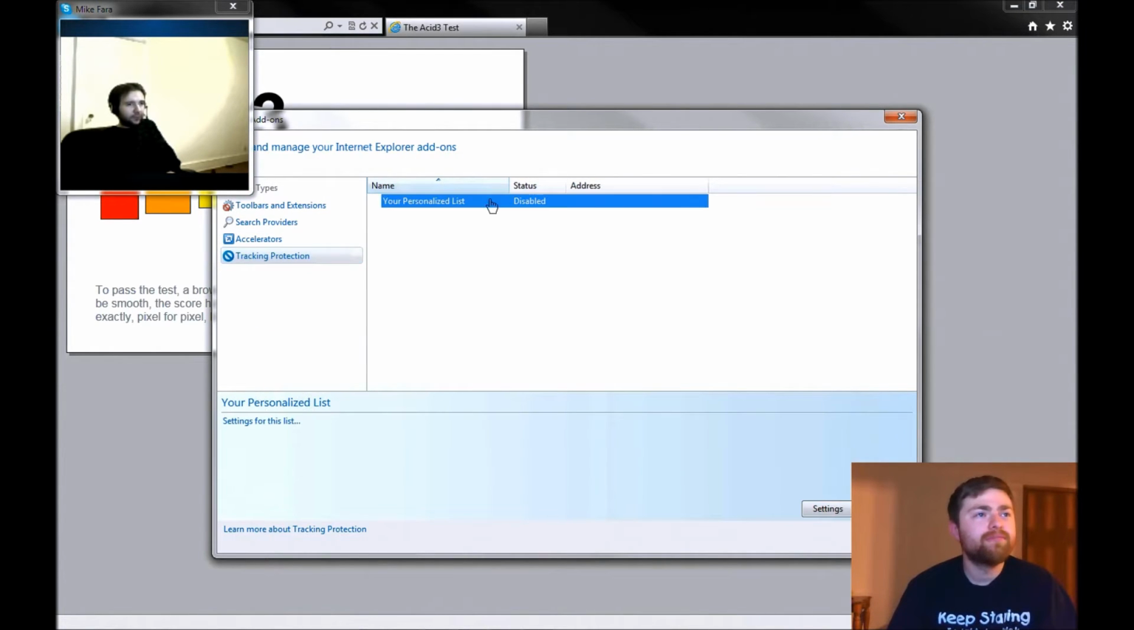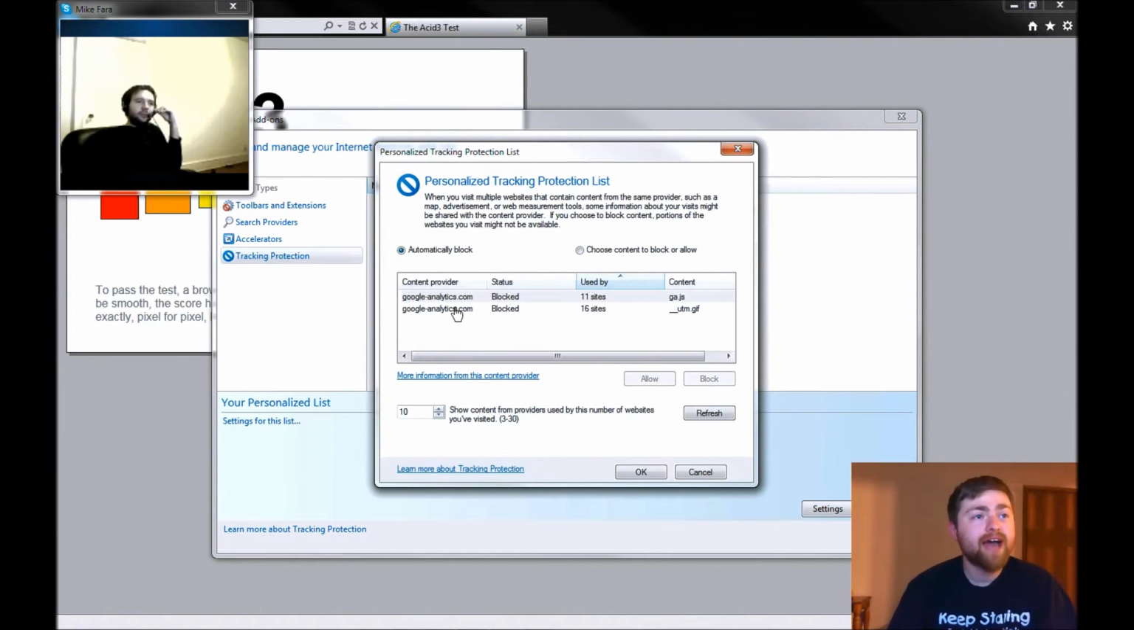So you have your own... Looks like you can do multiple lists. Kind of interesting. This is the default settings here, so we don't have any items. Actually, it looks like by default it is blocking some Google Analytics stuff. That's kind of interesting. Little Microsoft. Yeah, why would you block Google Analytics? Yeah, why would Microsoft want to do that?